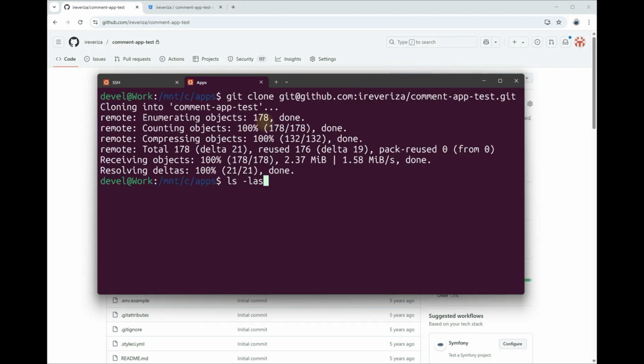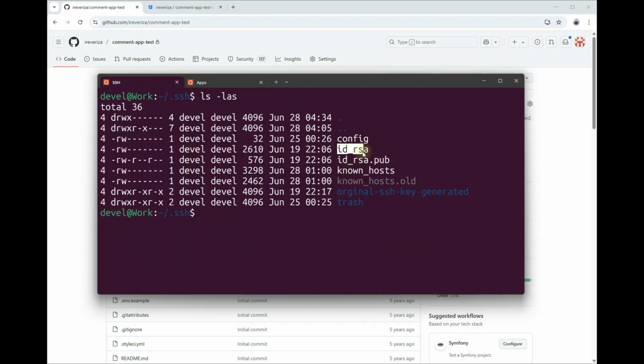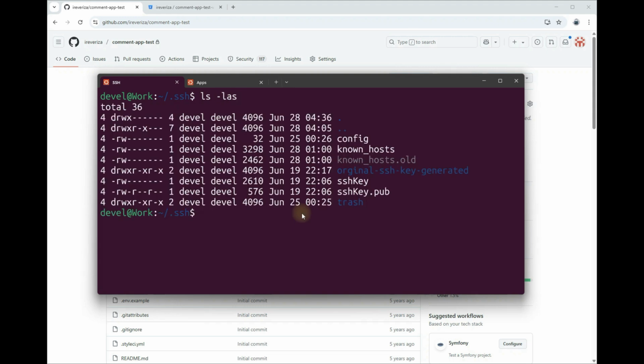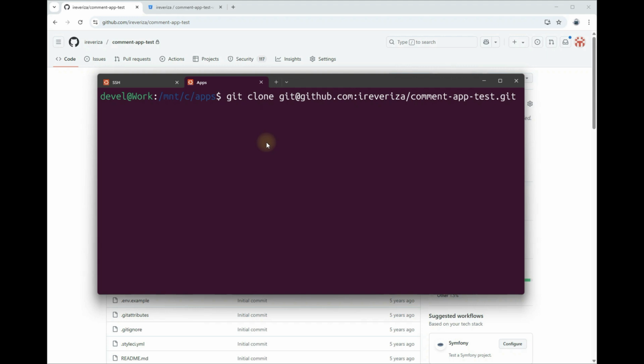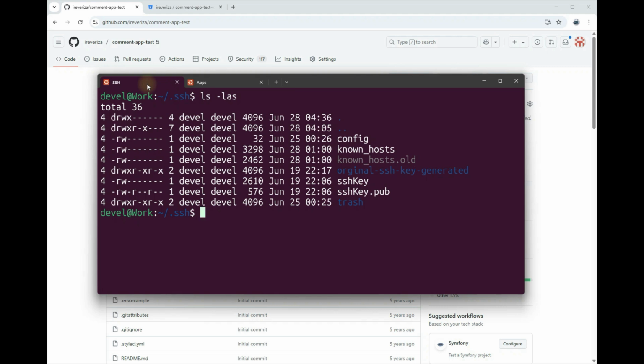If you check, we've successfully cloned that repo. What I want to do next is remove that first. Back here, I'm going to rename these files. As you can see, we've renamed the default id_rsa. If we rerun the cloning, this should fail, because SSH will look for the default file name, which is id_rsa.